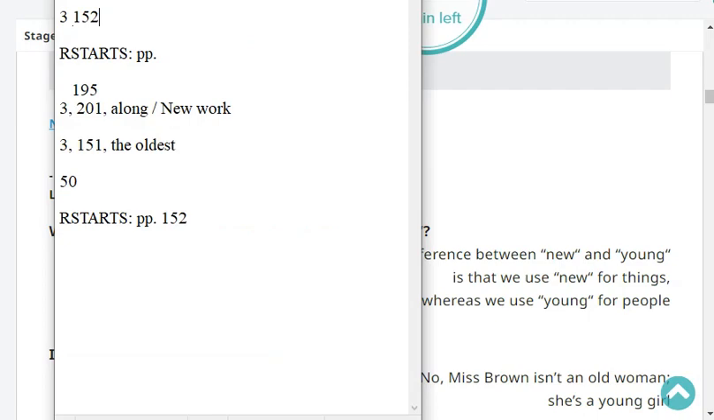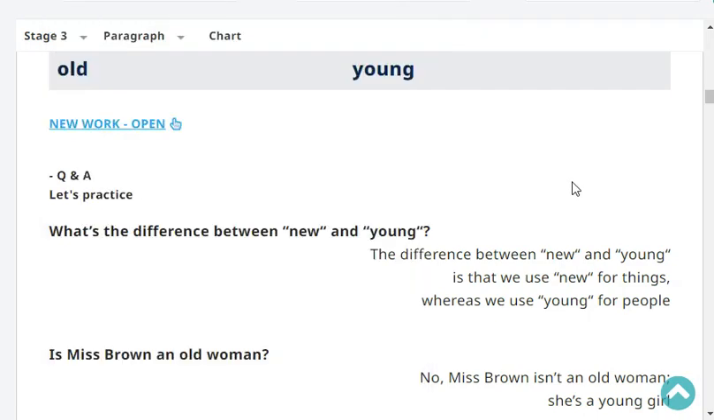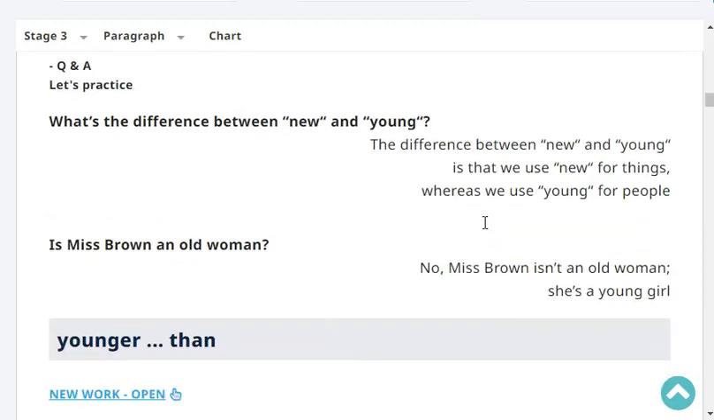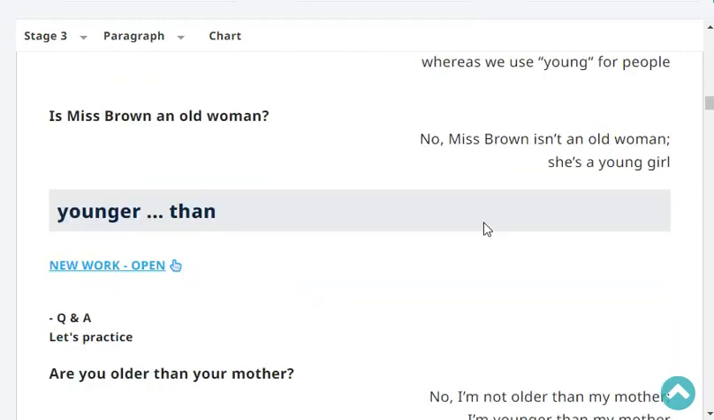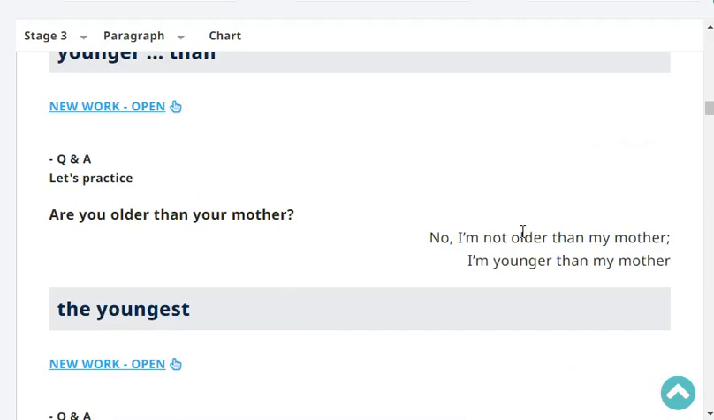What's the difference between new and young? The difference between new and young is that we use new for things, whereas we use young for people. Is Miss Brown an older woman? No, Miss Brown isn't an older woman. She's a young girl, younger than. Are you older than your mother? No, I'm not older than my mother. I'm younger than my mother.